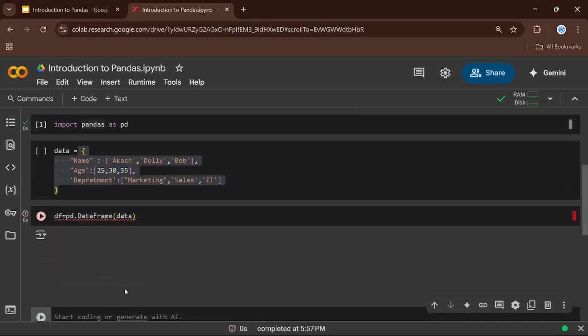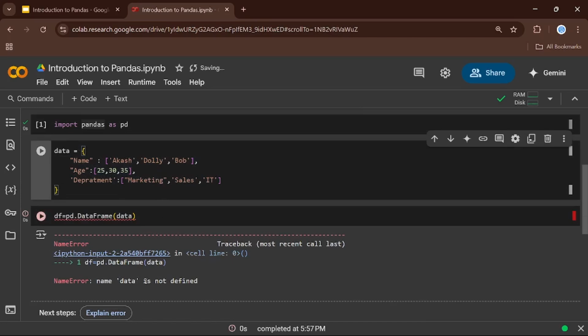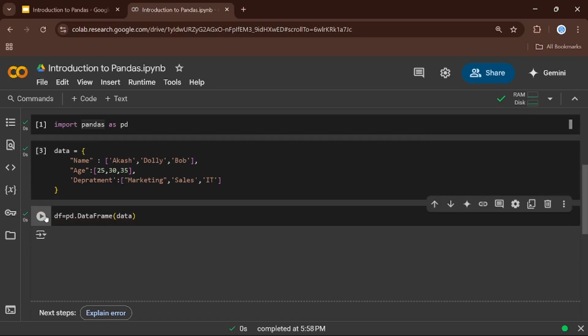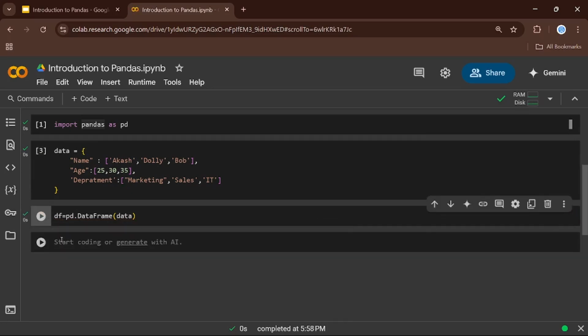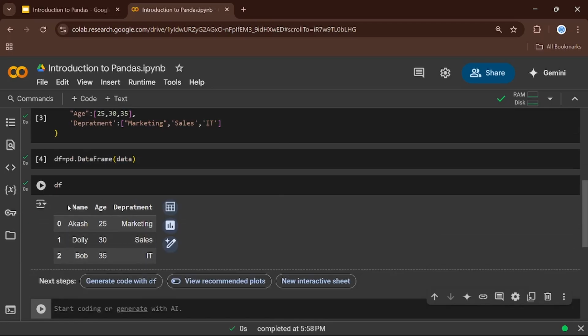Now as I'm running this, oh, it is showing some error. Data is not defined. Why is it showing? Because we have not run this cell. So as I am running this cell, and after that I am running this cell, now this is running well. So now it is showing me one data frame which consists of rows and columns.